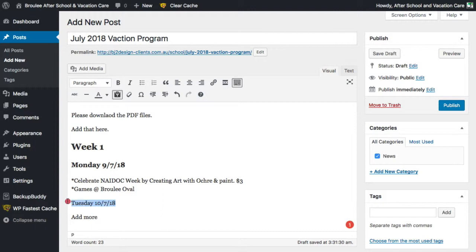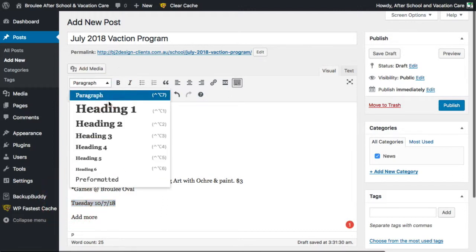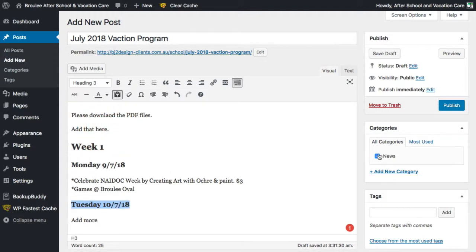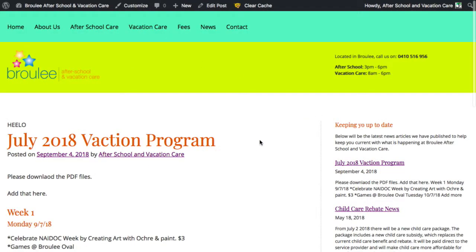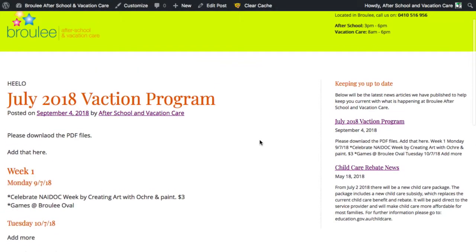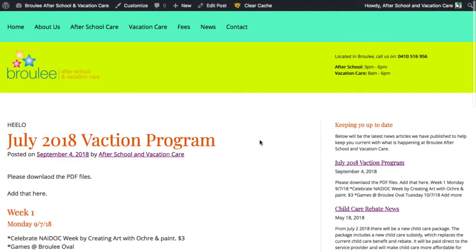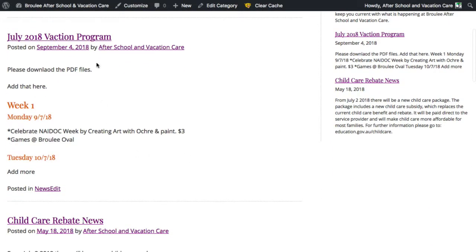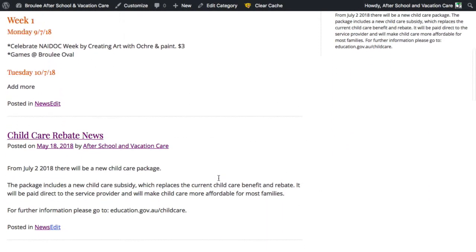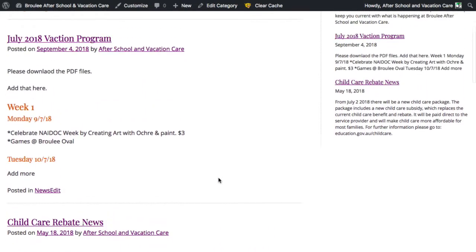So this is just a nice and easy way to show you how to create a new news article or a blog post. We've ticked that, we're happy with that. Now, say you added all your text, you just click publish. That means it goes live. When you view the post, we can see that that's been added as a post. And when we go to the news section, we can also see that that has been added to the website.